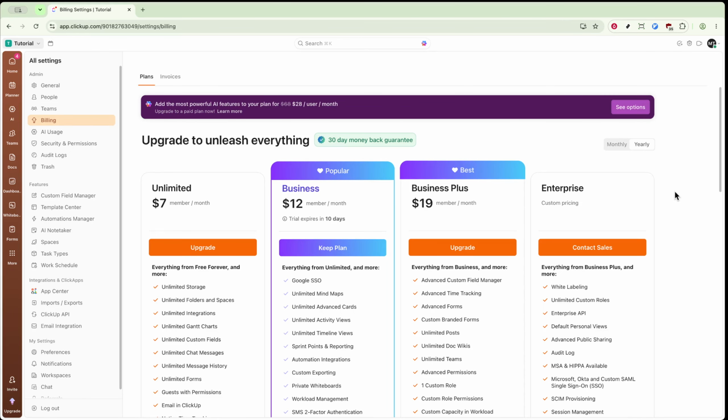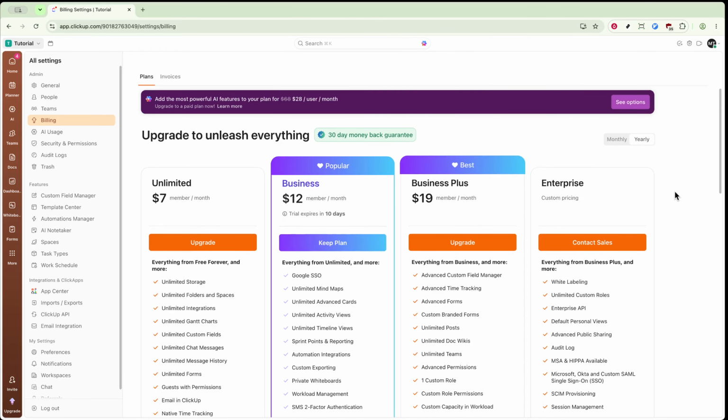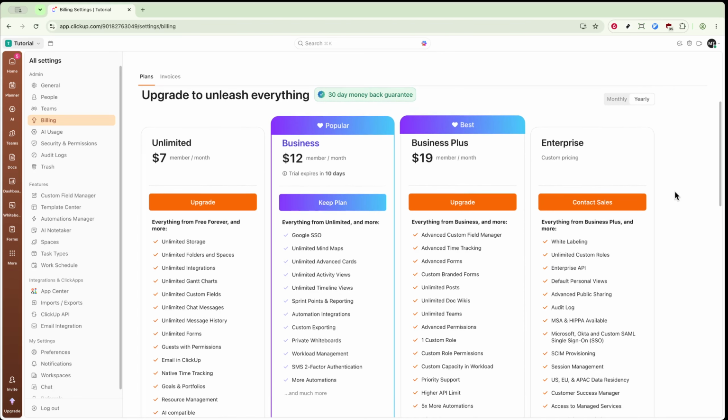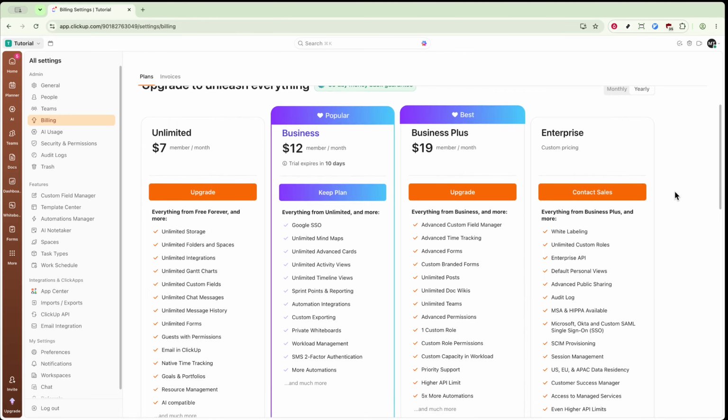Once you're in the billing section, you'll be able to view your current plan as well as all the other plans that ClickUp offers. Take a moment to explore the pricing information. You'll see the cost per member, and you can toggle between monthly and annual billing options to compare pricing structures.